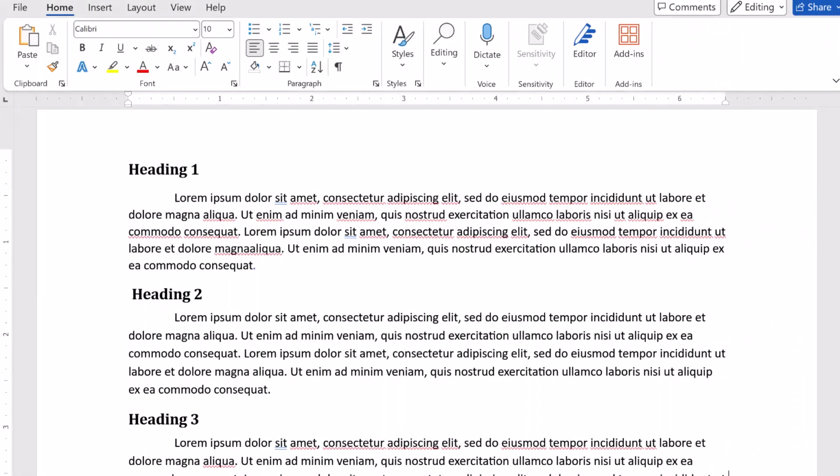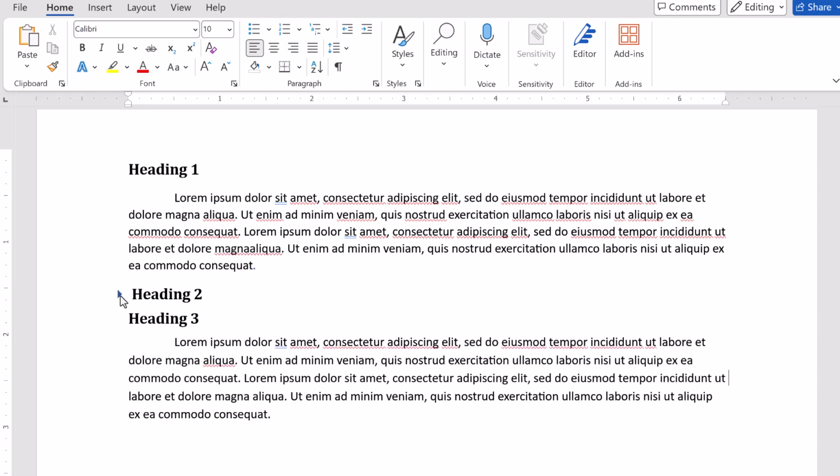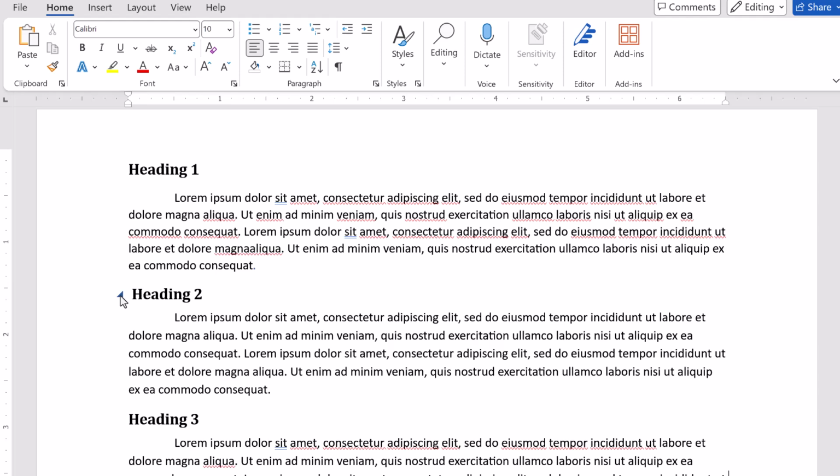After applying Word's built-in heading styles, you can temporarily collapse the material beneath a heading. Move your pointer near the left side of the heading. A small triangle appears. Click the triangle, and Word hides the paragraph beneath that heading. Click it again to expand the section. This trick allows you to collapse sections you're not working on, so you can focus only on the part that needs your attention.